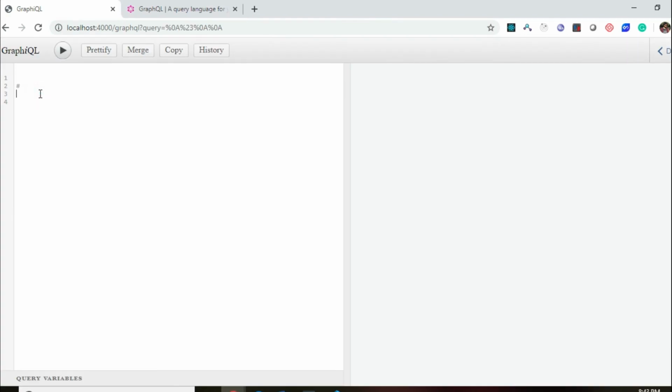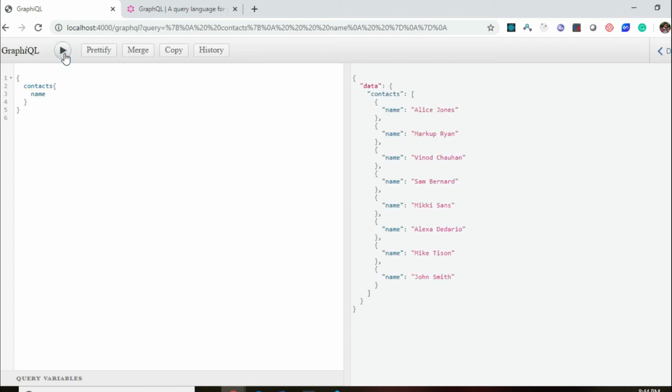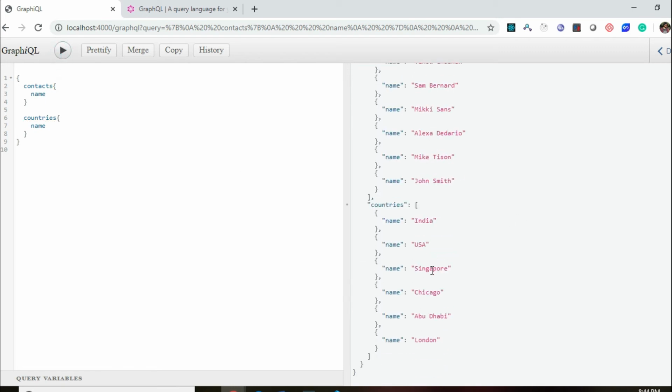Let's understand it by taking an example. Right now, I do have two schemas. One is the contacts. Let's check what it has. It has all the names because I queried for the name. Now let's check for the another schema, which is countries. Similarly, it has all the keys. I'm just querying the name. We can see we have the name of all the countries as well.